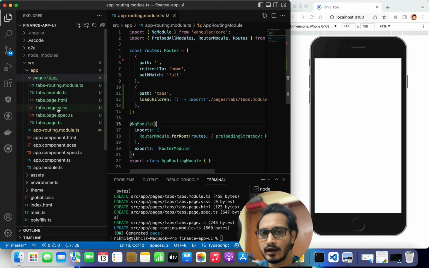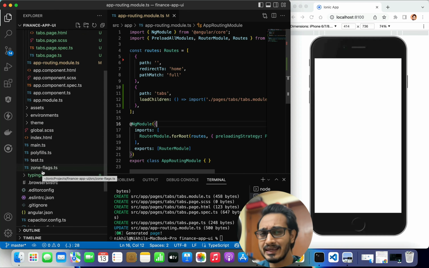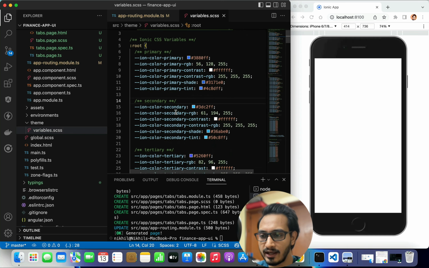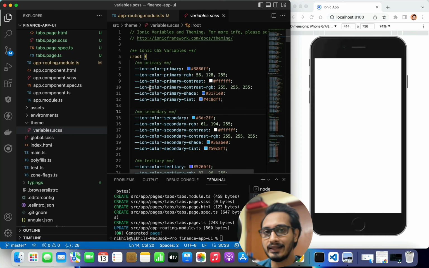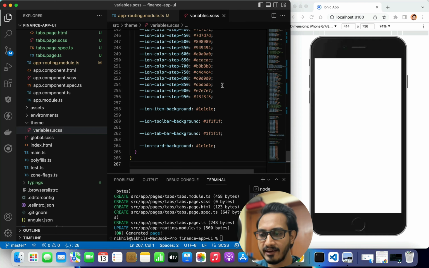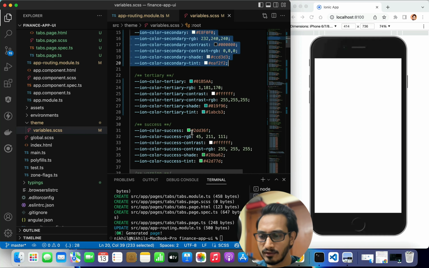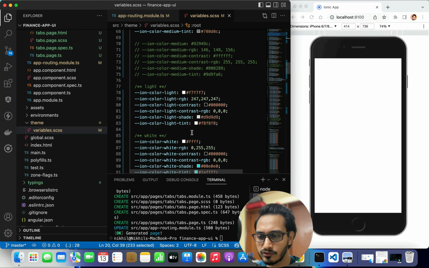For designing, I first need to change the theme of the application. So I'll go to the theme and to variable.scss. Here I'm going to change all the colors. You just focus here. I'm going to paste the one that I have. In the primary color, I have some greenish color. For secondary, I have given a light greenish color. For the medium color and the light color also I have made changes.